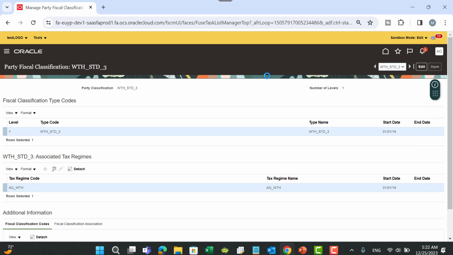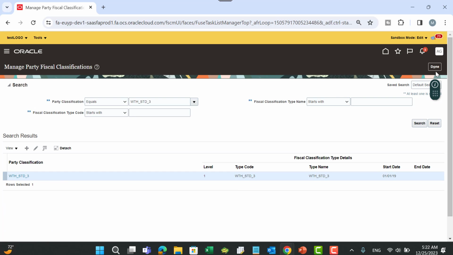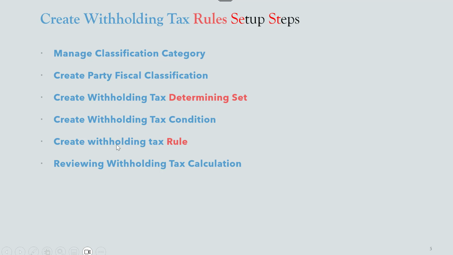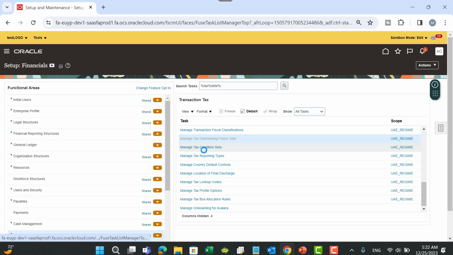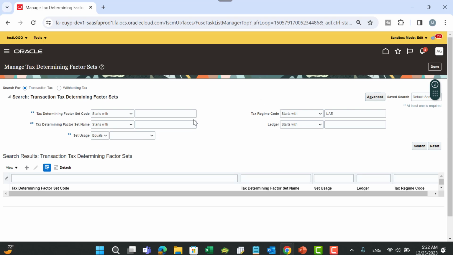Done. Done. What is the next? Tax determining factor set and tax condition set. For the tax determining factor set, I will tell you now what that is.